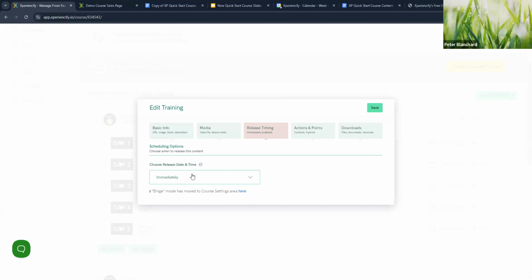So would this be what you do when somebody comes online and they paid for the course, to give them immediate access to the course, the first module? Would this be what you use to set that up, so they have immediate access?